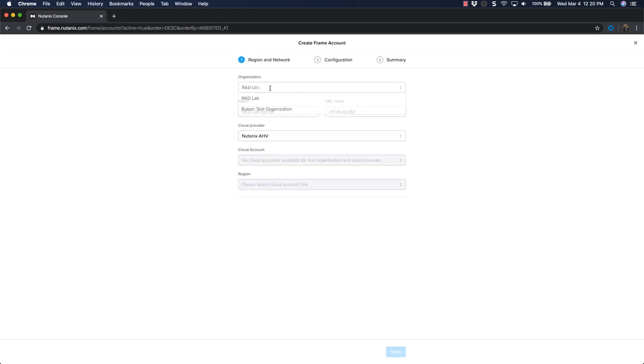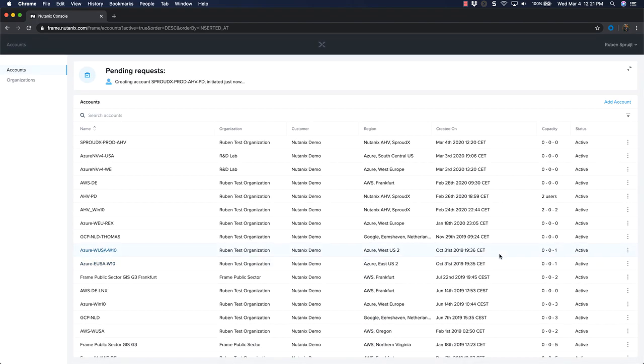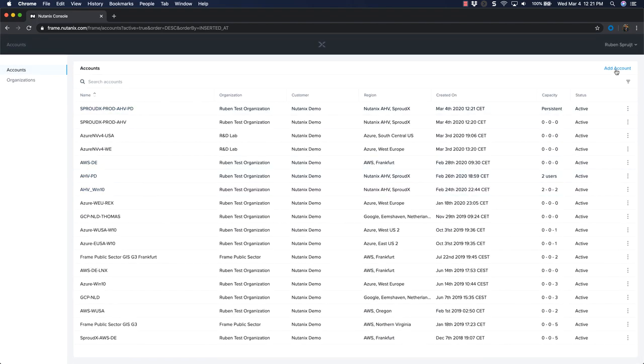Let's add a second Frame account. Same organization. Frame is multi-tenancy by design. That's why you can select multiple organizations as an example. I want to use AHV as well. In this case, I want to use persistent desktops. Same configuration here. Different instance type. This machine only has CPUs, multiple CPUs, no GPU. I want to use a little bit extra storage here for this developer type use case. And hit next and hit create. So second Frame account created.